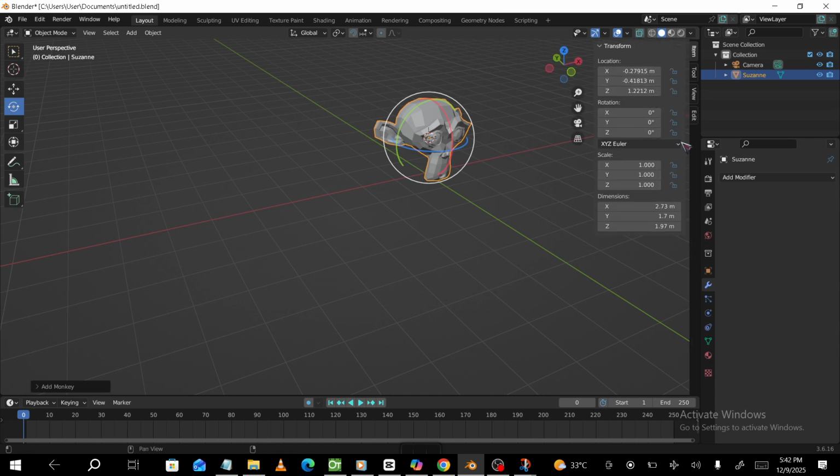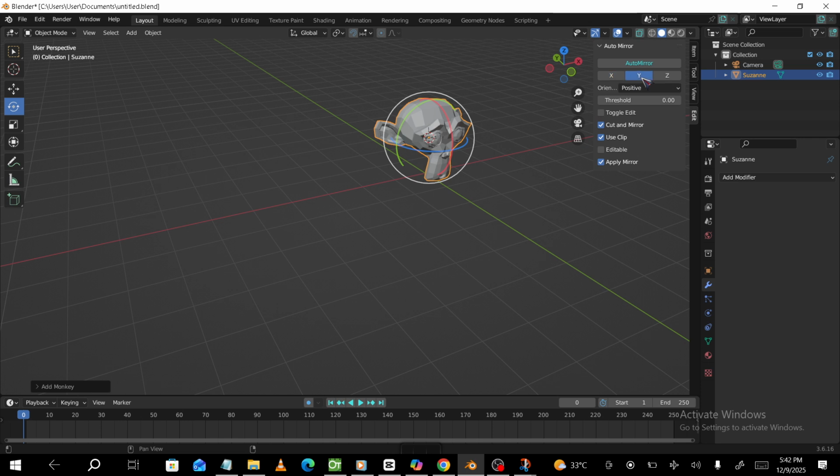Before you click anything, choose the axis you want to mirror across, X, Y, or Z. Here's a simple way to think about it. X typically runs left to right, Y runs front to back, and Z runs up and down. You can reference the axis gizmo at the top right of the viewport if you're unsure. Pick the axis that matches how you want the model to be split. If you choose an axis and it's not what you expected, don't worry, you can undo and try a different one. With your axis chosen, click the Auto Mirror button.